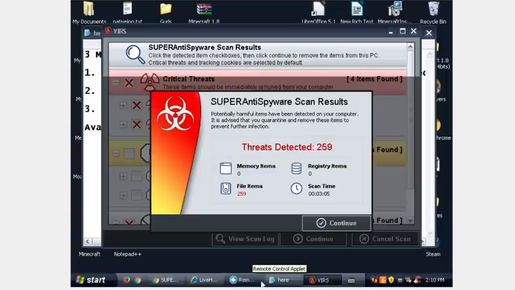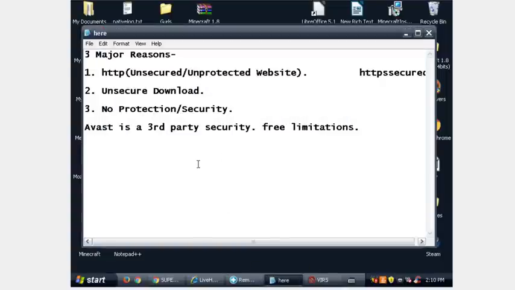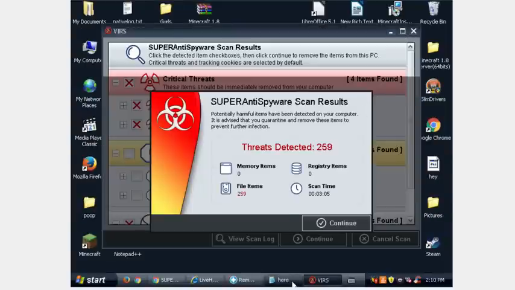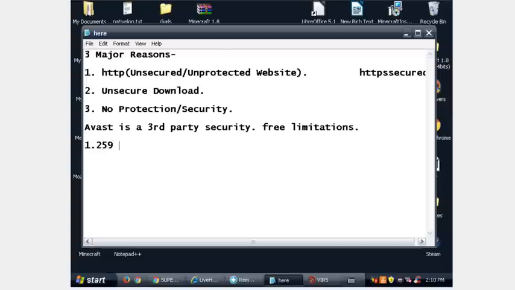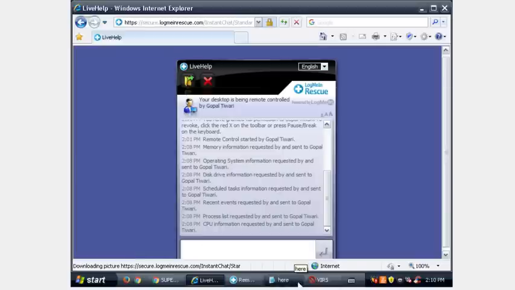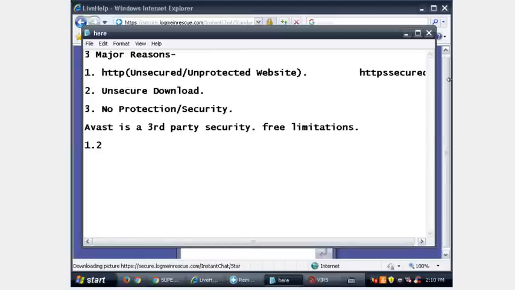So these problems have to be removed, to ensure number one, I'll go ahead and make a note of it so that I remember while fixing the computer, 259. These problems have to be removed manually now from the computer so that not only the pop-ups go away, plus you also have these security problems removed from the computer.